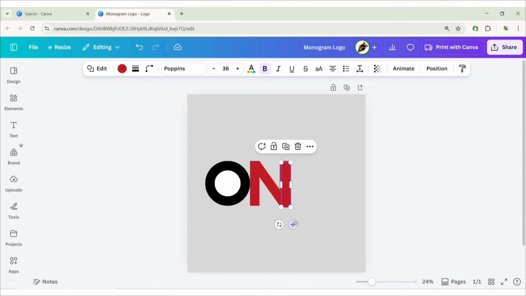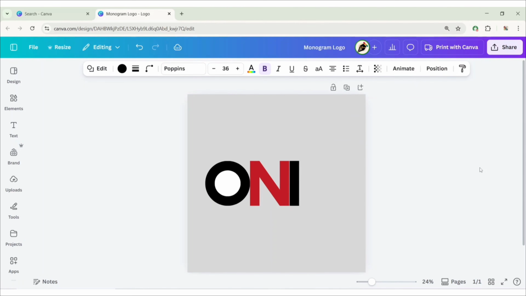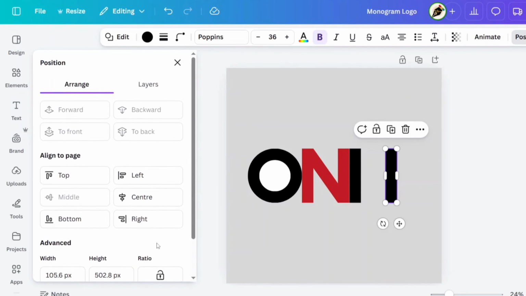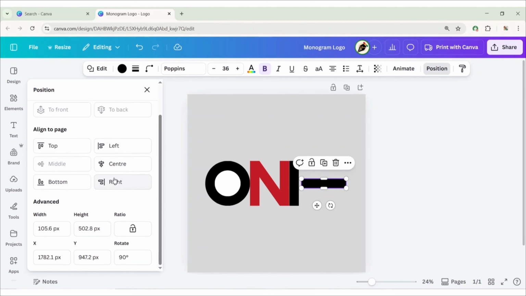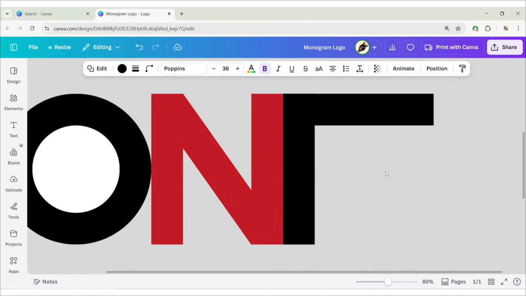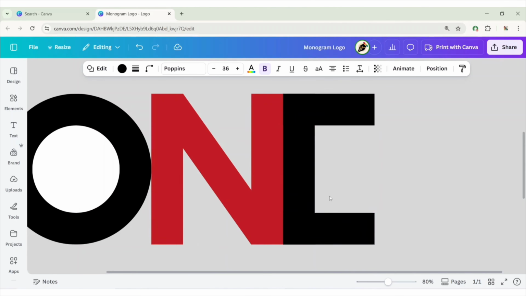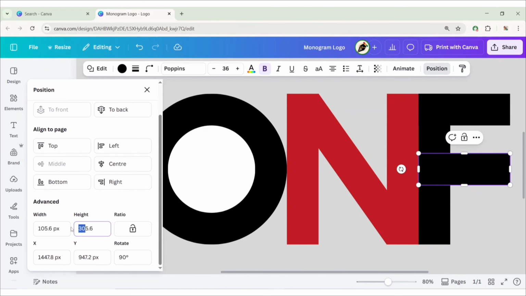After this, duplicate the shape. Change its color to black. Duplicate one and rotate it to 90 degrees. Now, we'll set the length to 306 pixels. Duplicate and place it at the bottom and middle position. Set the length to approximately 225 pixels.